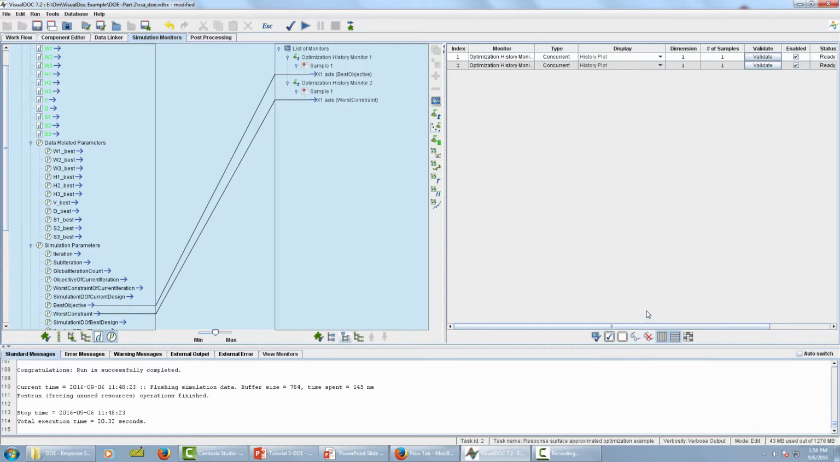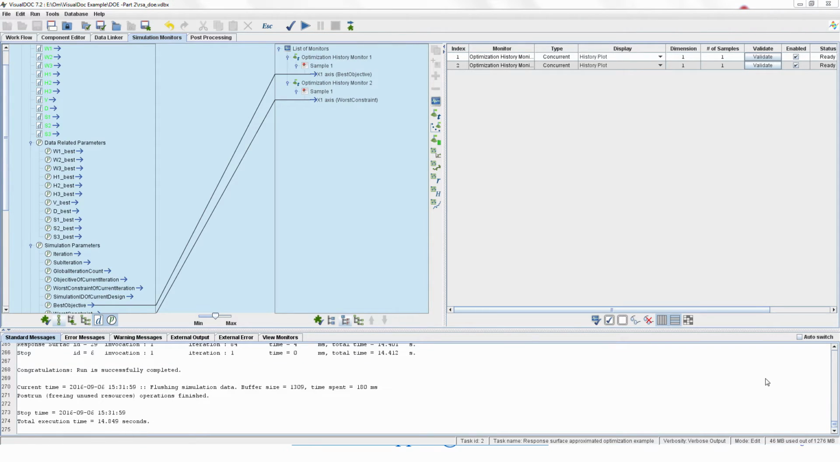Now, click on Validate icon. Our complete model is valid. Now click on Run icon. To view the defined monitors, go to View Monitors tab in the message area.